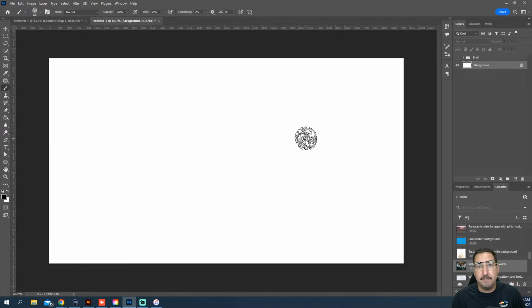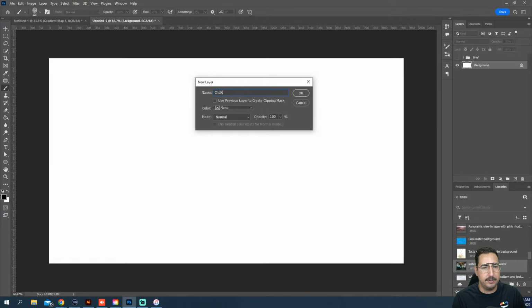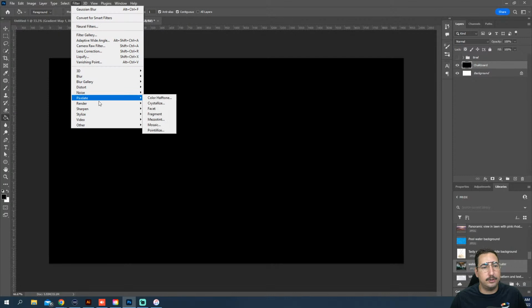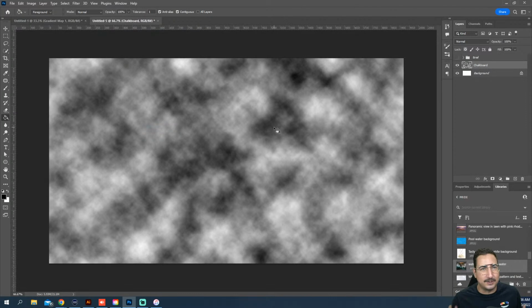We're going to make a new layer, hitting Control Shift N, and we're going to name this chalkboard. And from there, we are just going to fill it with black using the paint bucket tool. Now we're going to go to filter, then render, and we're going to render difference clouds. Now, what's going to happen here is it's going to create this right here. It's a little bit like a smoky effect.